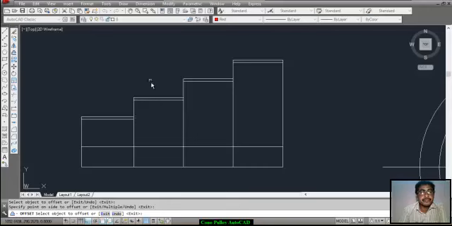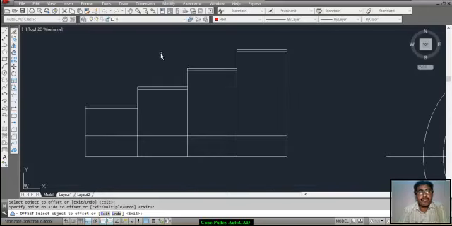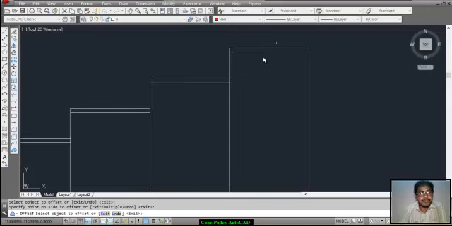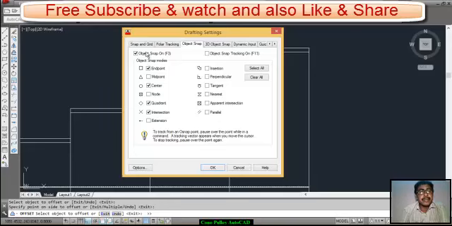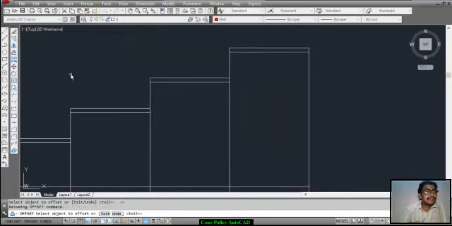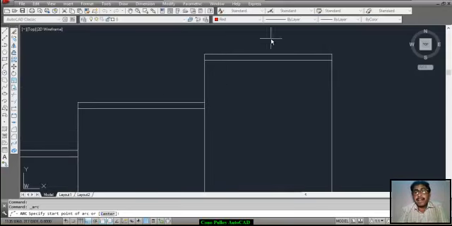Now we draw the coning portion. For coning portion we require OSNAP settings midpoint. Select midpoint. Click on arc. We draw 3-point arc. Specify first point, specify midpoint, specify end point.